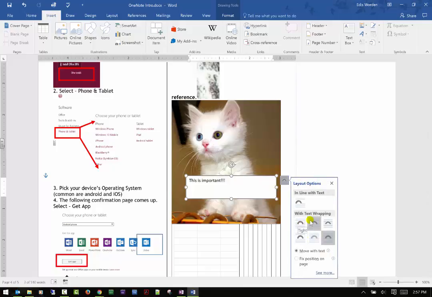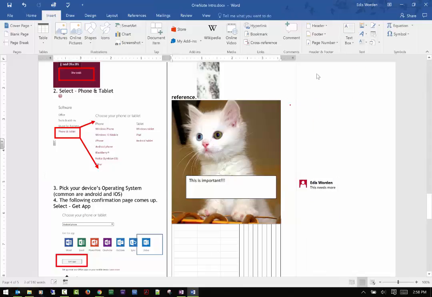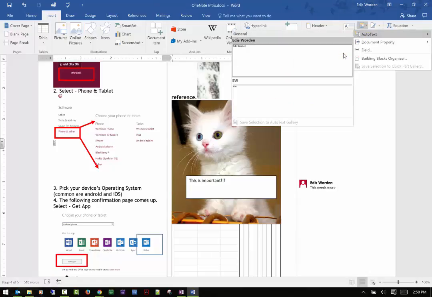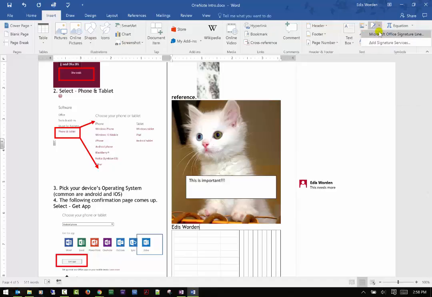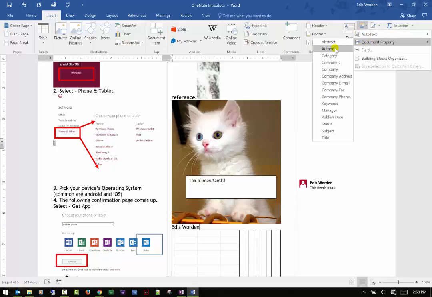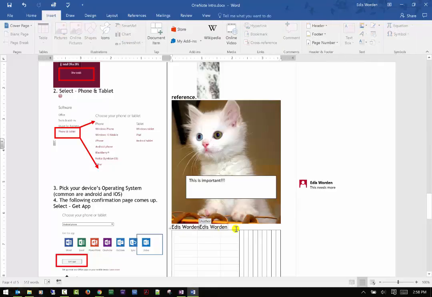So if you hover, this is one of the things that I've talked about a lot: Microsoft has made this so easy that all you have to do is hover over these things and they'll tell you exactly what they do. This is auto text. So if I just want to get my name in there, I can do that. I can include a signature. I don't need to do that right now, but that's something you can do. Document property. I can see who the author is, as you can see here.